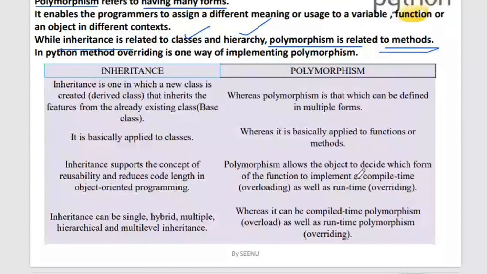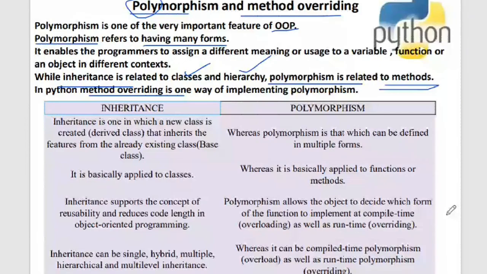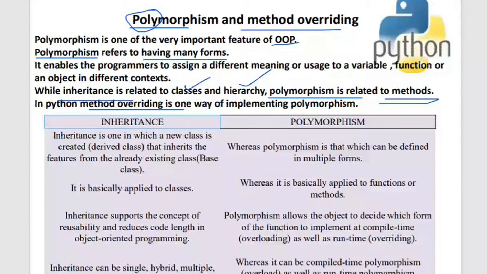Coming to method overloading, I already told you that method overloading is not supported in Python. To achieve method overloading, you need a different technique, which I already showed you, achieving that concept through different programming logics. Now coming to overriding, yes, Python supports method overriding, and we'll look into that concept. I'll show you with an example.